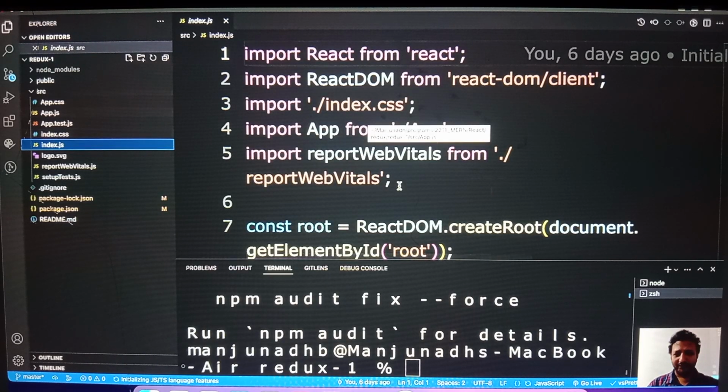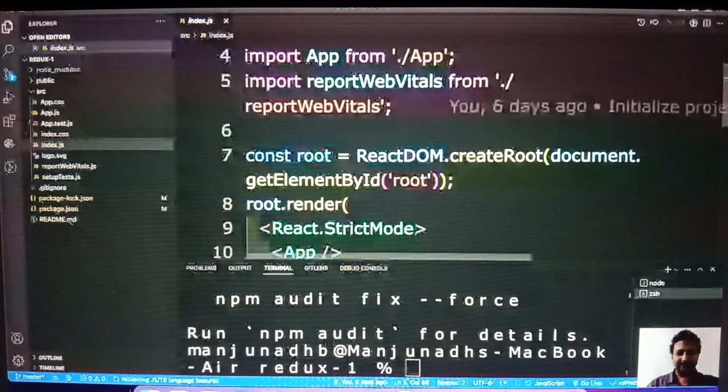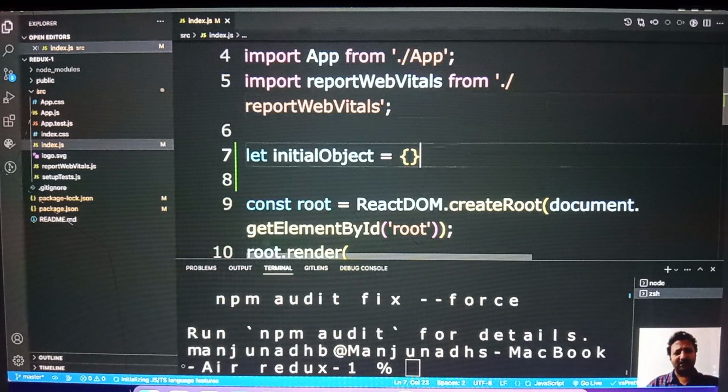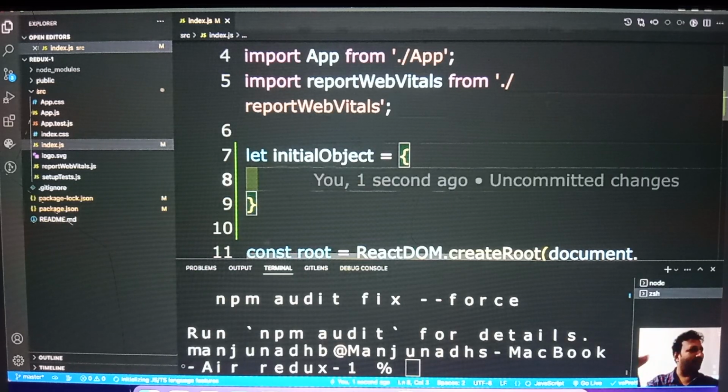So here in index.js, I'll say, first of all, let initial object. I'm creating this. This is a normal JavaScript object. And now I wanted to convert this normal JavaScript object to store.